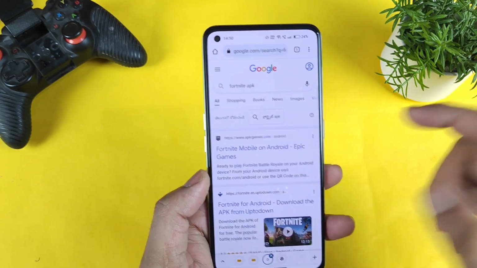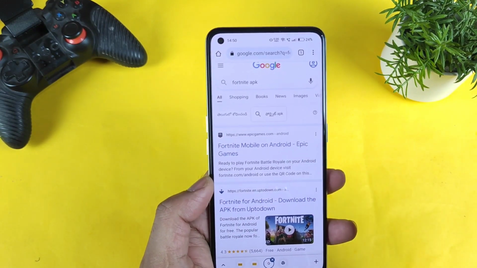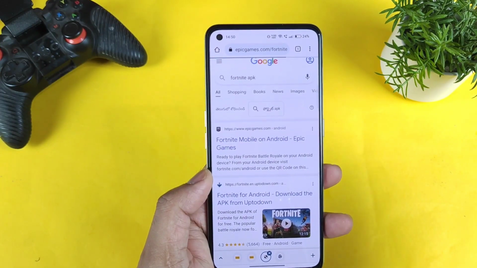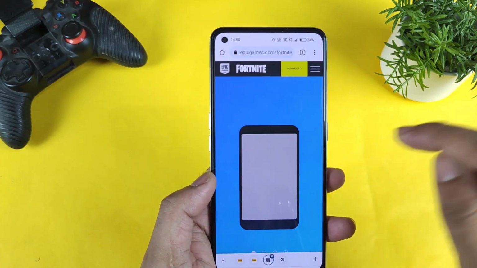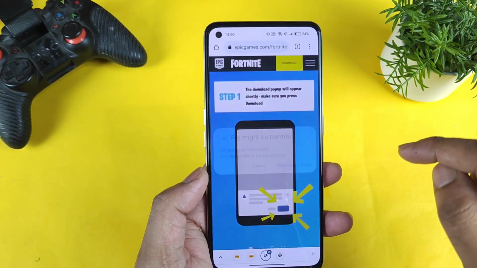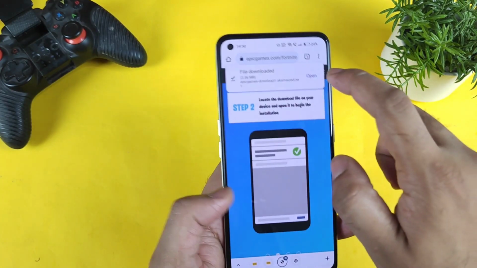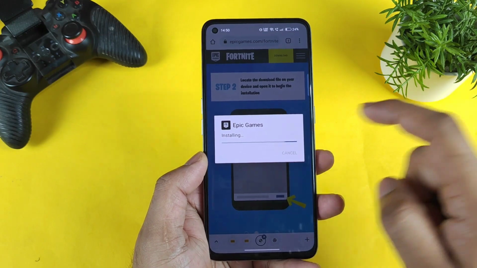First, go to the Google Chrome browser and type Fortnite APK. The first link is epicgames.com, so go to epicgames.com/android, and there you need to download this first. So let me download the Epic Games app first. You'll get a prompt message about the download. Right now the download is going on, and the download has been completed. First you need to install this Epic Games app.